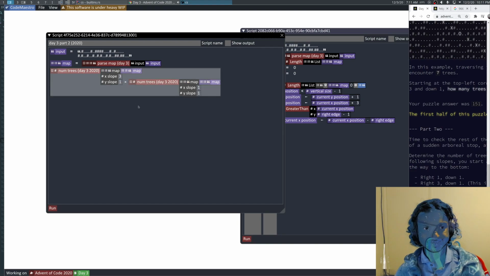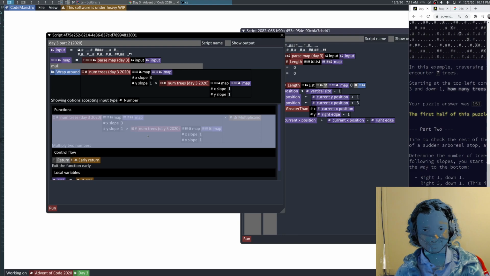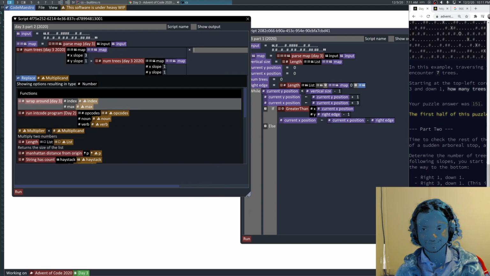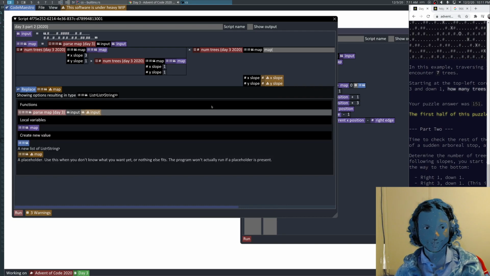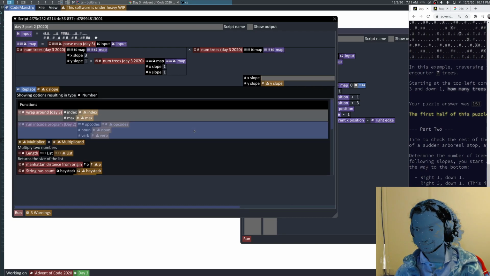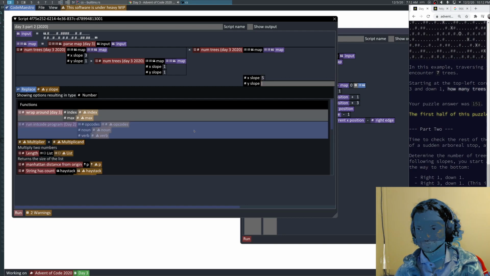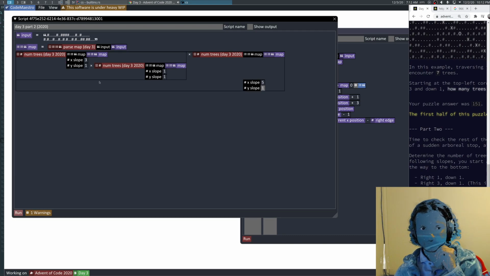And then wrap that again and multiply by num trees map 5, 1. Okay, so this is right. 3-1, 1-1, 5-1, 7-1, 1-2.